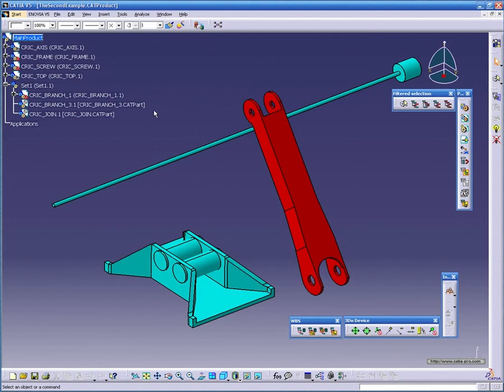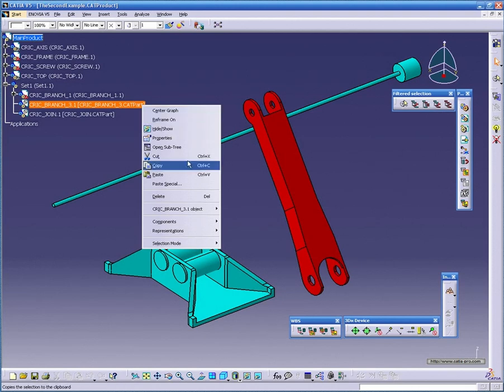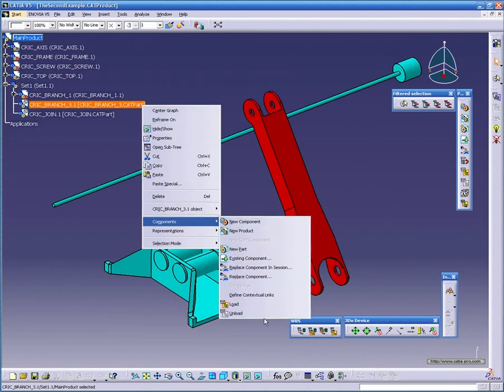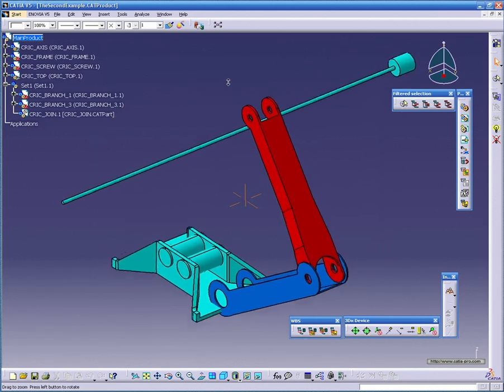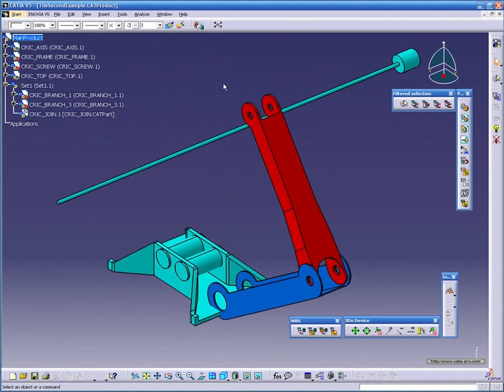Right-click Crank Branch 3.1 and choose Components. Then select Load. We have seen how to load and unload the components. The loaded components are always represented in the form of part number and then the instance name, while if it is not loaded in the memory, then it comes in the form of instance name and then the name of the document.